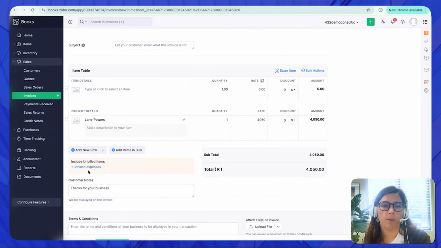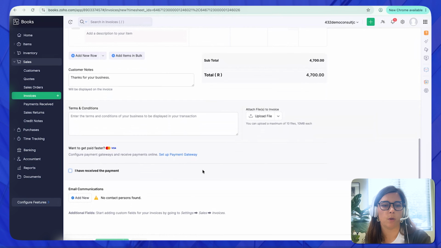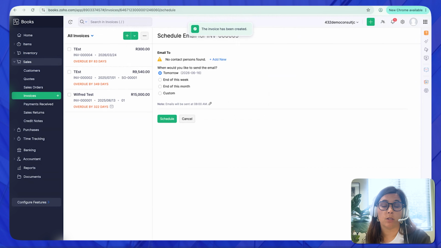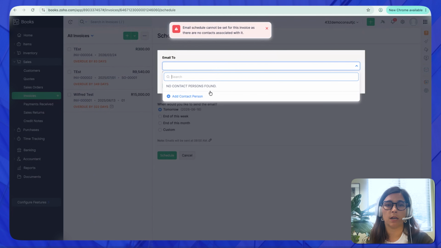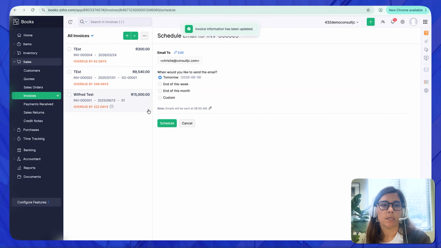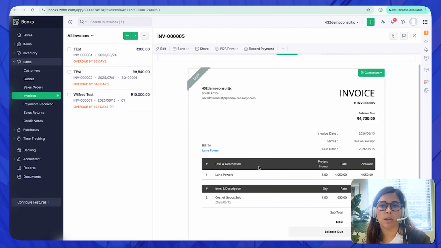I didn't give Zoho the details of that expense, so it just saved it as COGS, but you can name it whatever you like. And there it is, it's adding it to your invoice. And that's it. You can literally just save that invoice and send it out to your client. It's forcing me to enter a contact email, so I'm just going to add my email here. It's asking me to schedule it, but there we go.